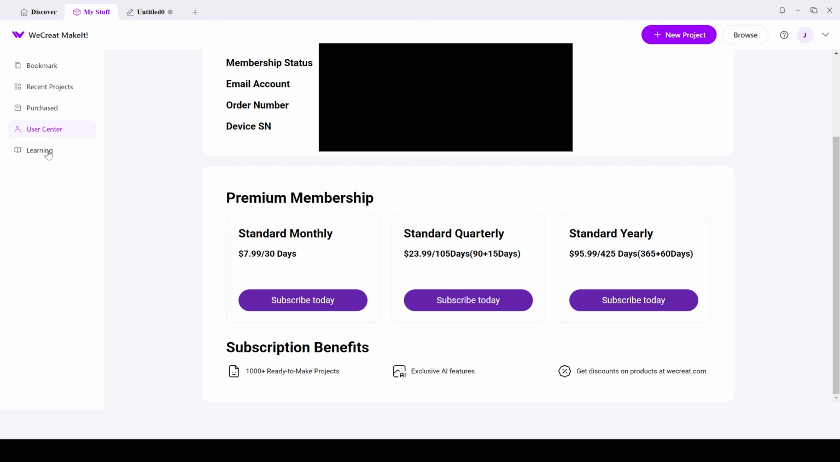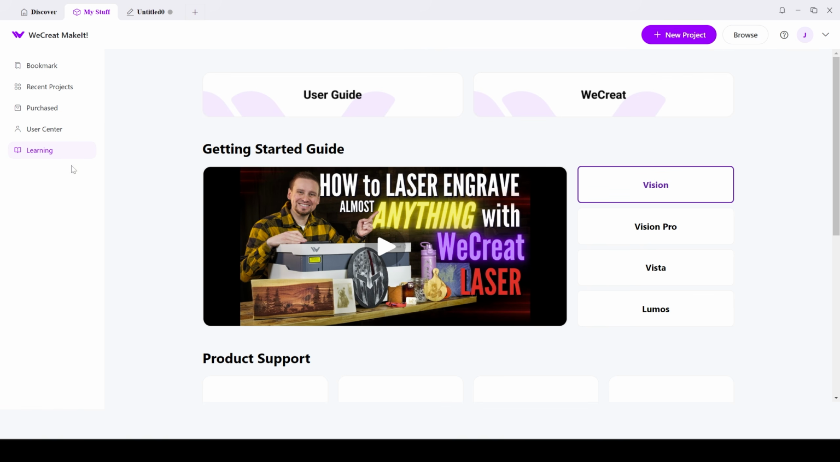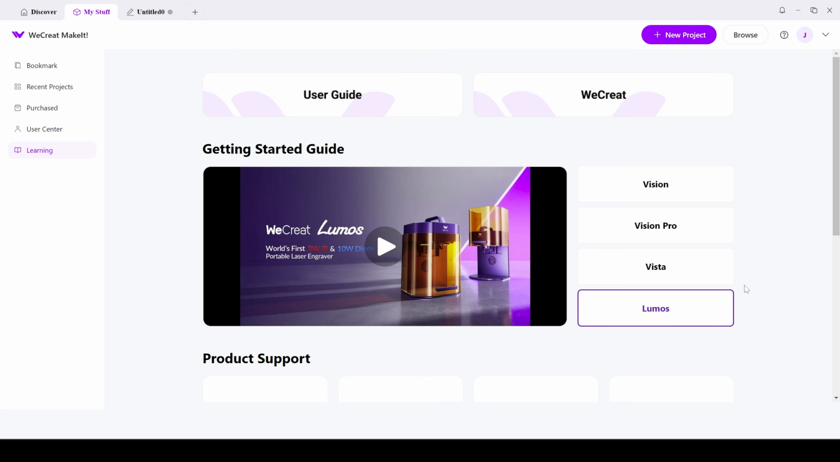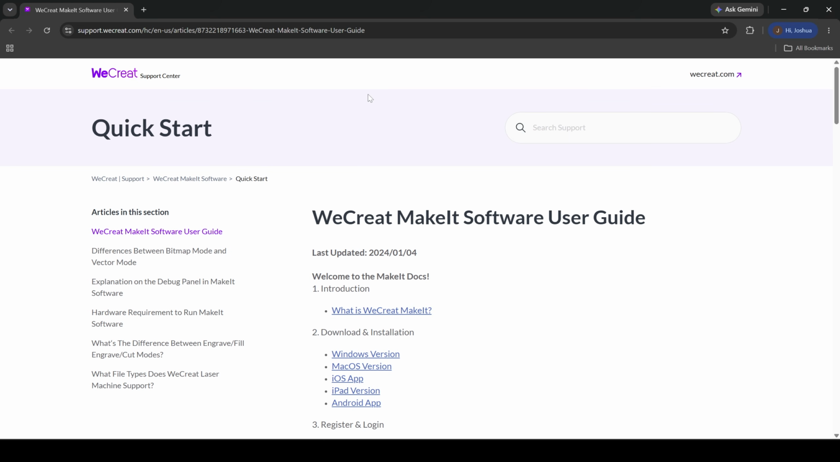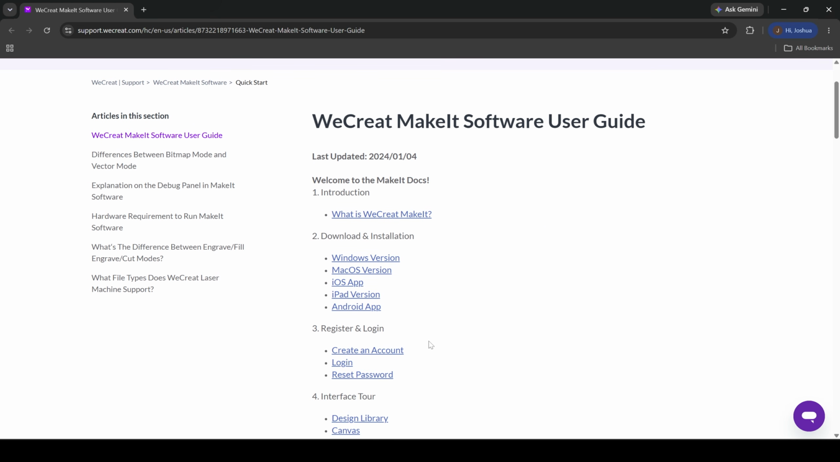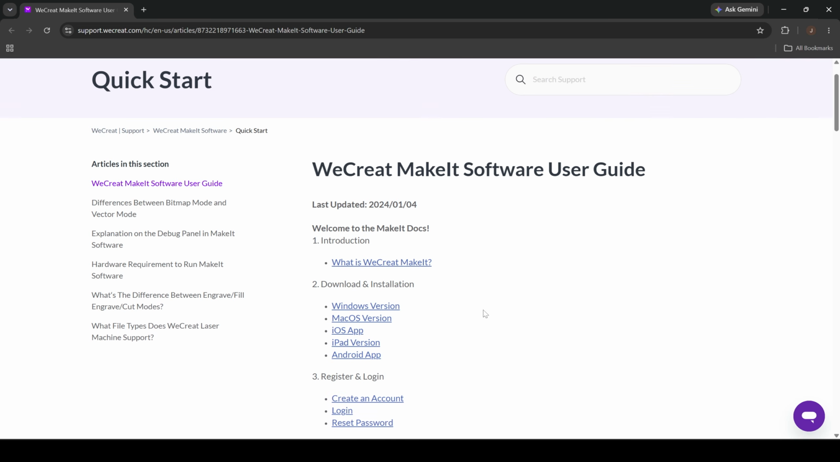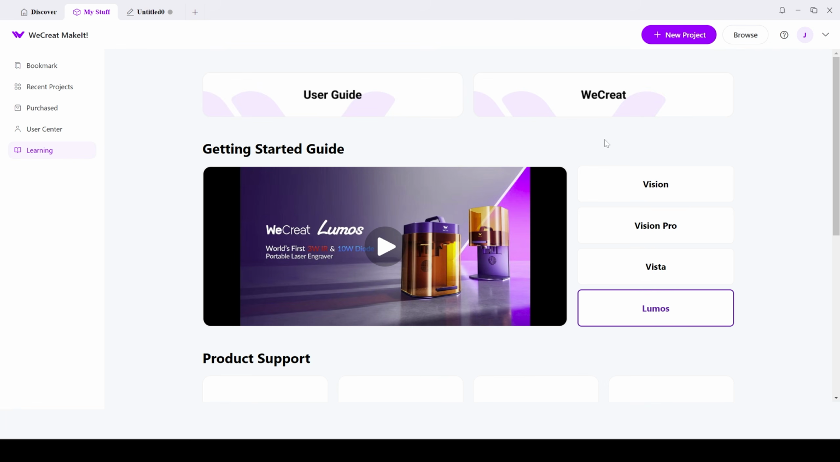Last but not least, the most helpful, important thing of this tab is the Learning Center here. So the Learning Center, they have Vision, Vision Pro, Vista, and the Lumos here. So these are just videos that kind of show you how to get started with the machines. But there's also the main user's guide here. So you can click on that. That'll show you how to use Makeit, all of the different features within the Makeit software here. And then you also have just the WeCreat's regular website at the top.